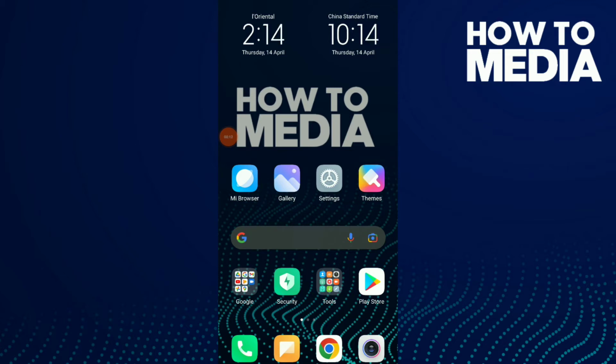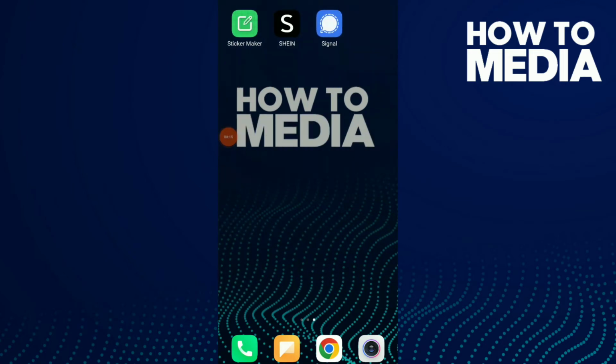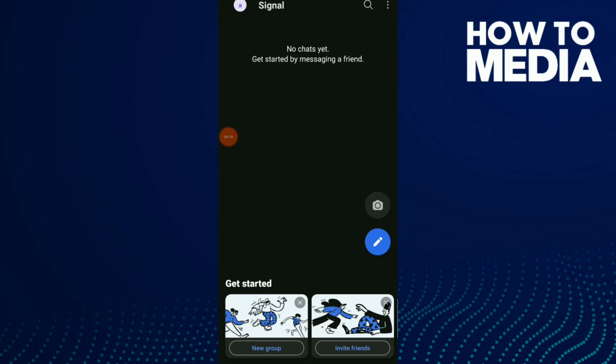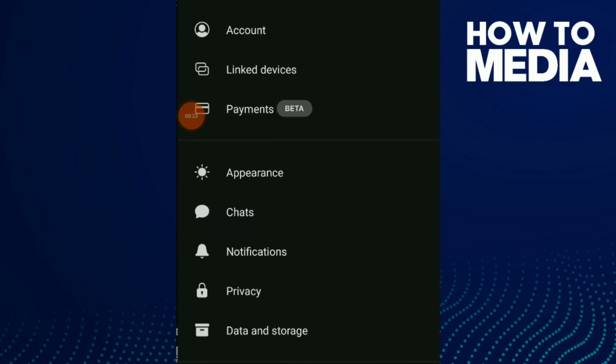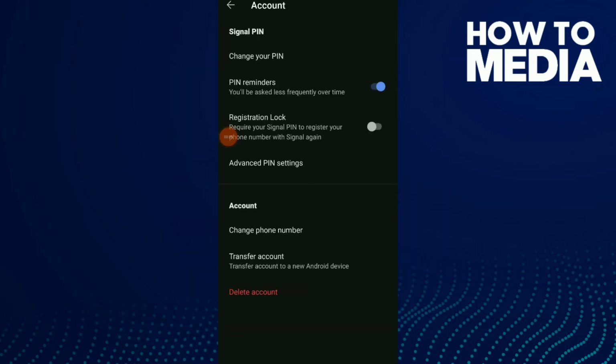First thing, go to your Signal account. Now click on those 3 points up there and click on Settings. Now click on Account and click on the last option in red color, which is Delete Account.